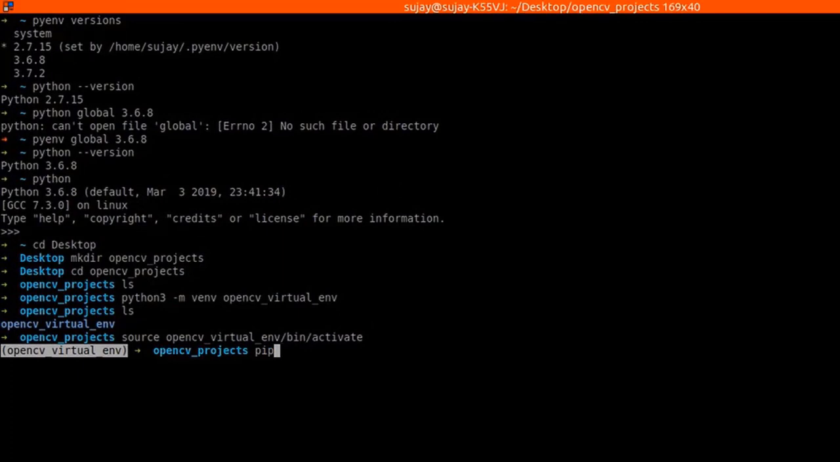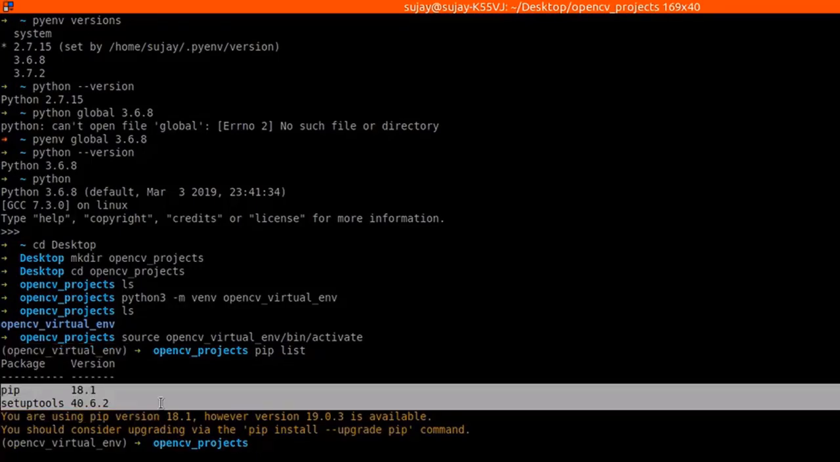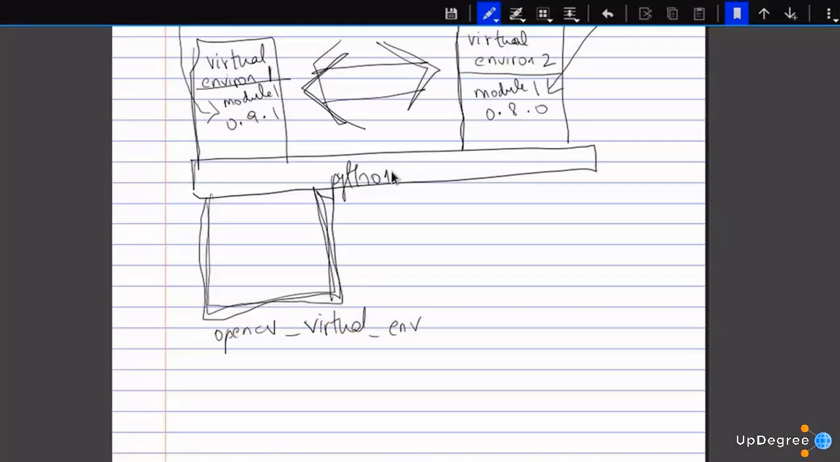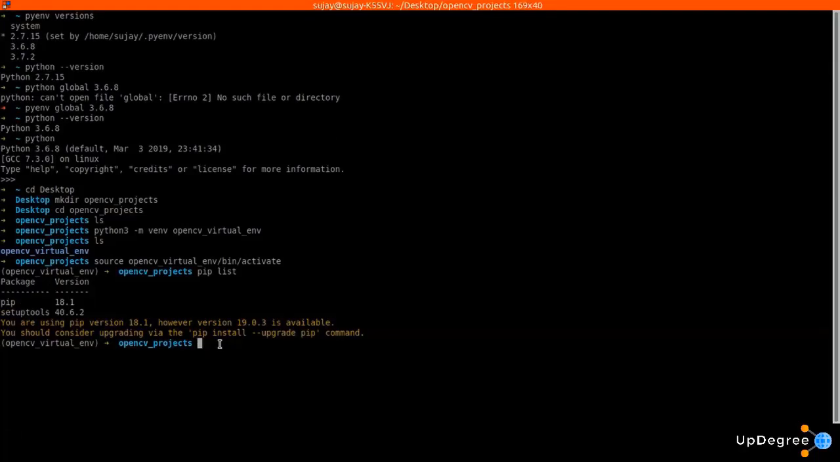Now let us see what modules are installed in this virtual environment. If you just do a pip list, you can see that there are no modules installed other than the default ones. That means it is an empty virtual environment. So now what we are going to do is install Opencv inside this empty virtual environment. In order to install Opencv, make sure that you are inside the virtual environment.